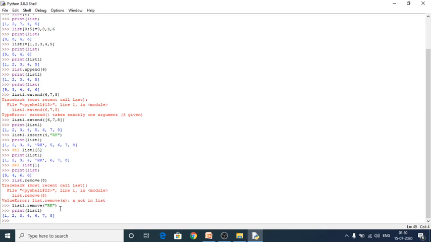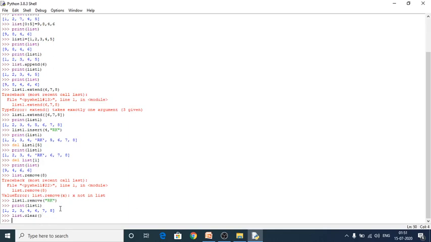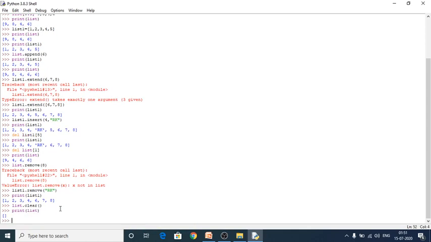So here I am going to give list dot clear. Yes, there is no error. I am going to print my list. Yes, see, the elements I had inserted in the list have been deleted with the help of clear, but the list was retained by this function. So next one is pop.